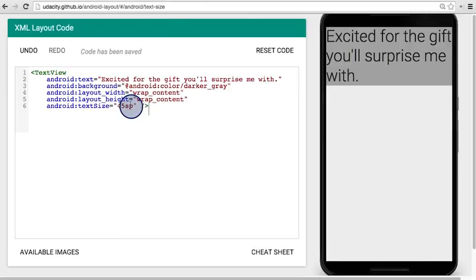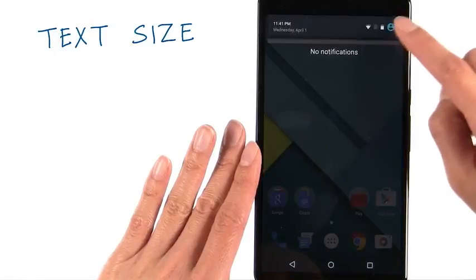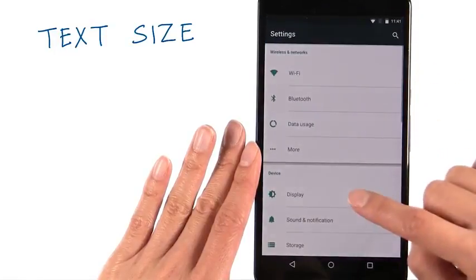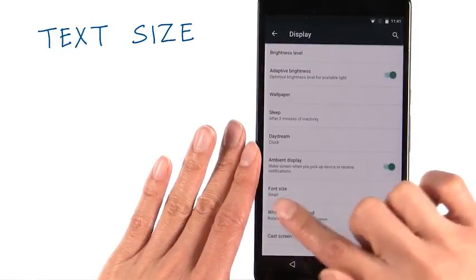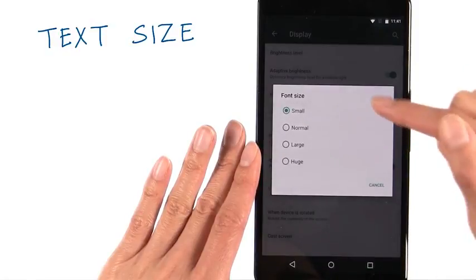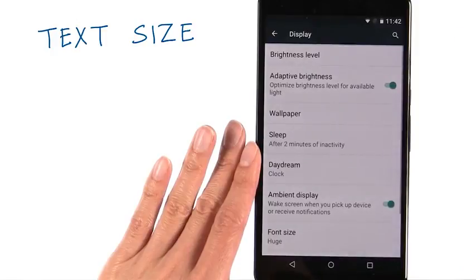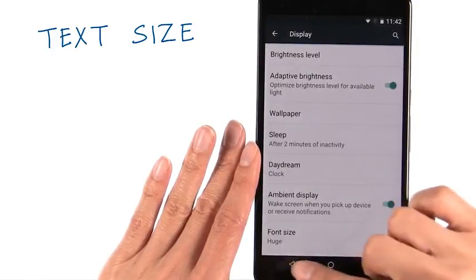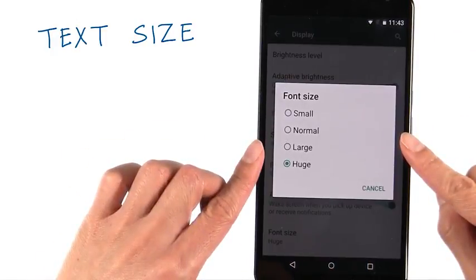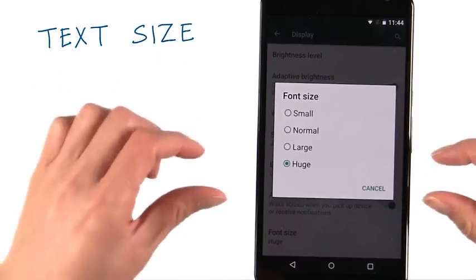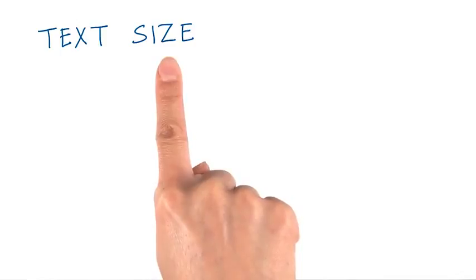Let's look at that now. Let me show you where the setting is. Go to the Settings app, and then tap on Display, and then there's an option for font size. If you click on that, you can see the different font sizes. If I click on Huge, then it increases the font size of everything. So always use sp to declare your font sizes so it will scale up or down according to the user's preference.